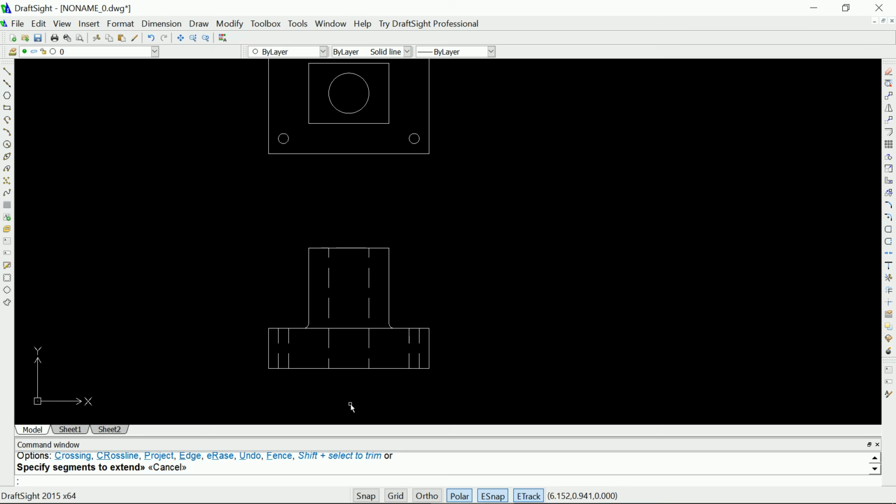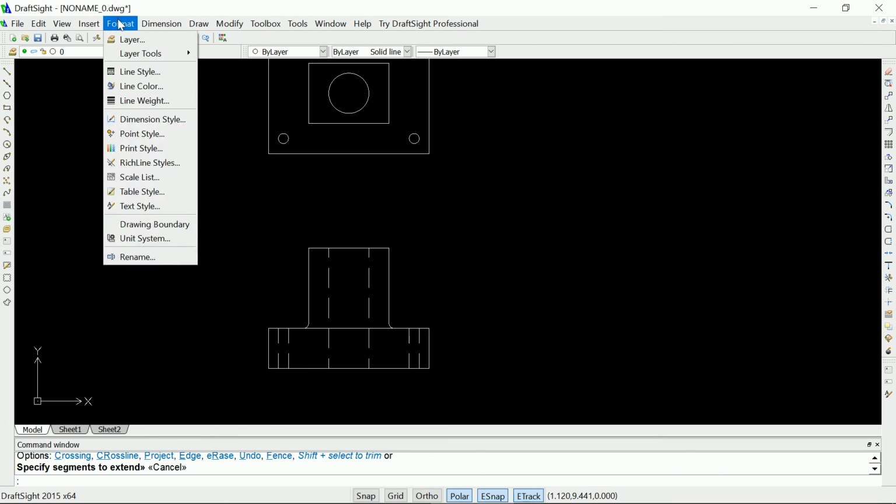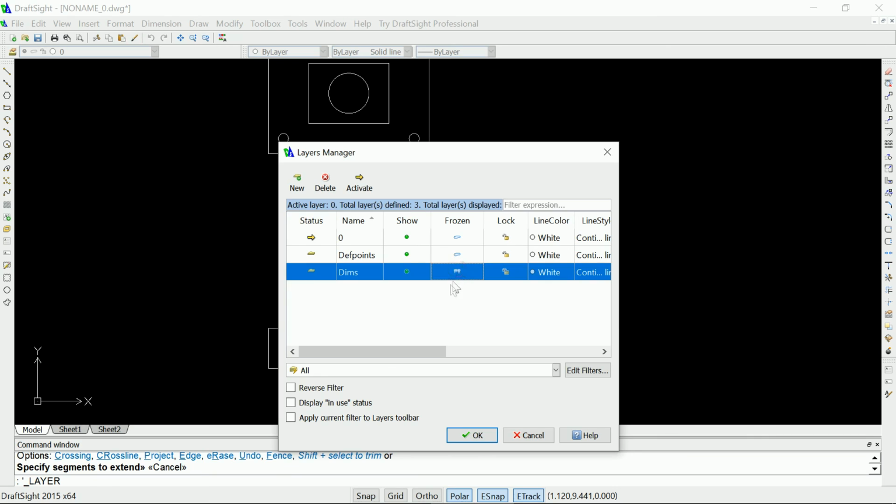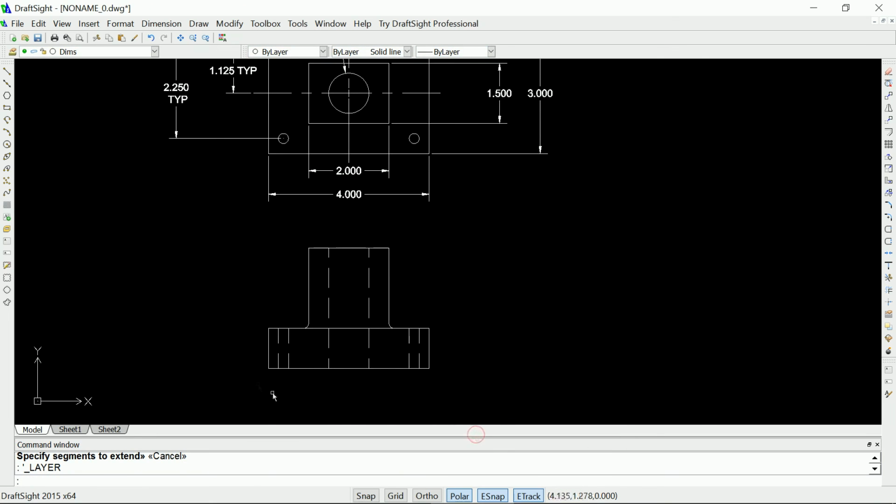And then you put your dimensions here. So what I want to do is turn my dimensions back on by unfreezing it. And if you click here, you see this arrow here that says we're on layer 0. I want to go to make dims my current layer. When I say OK, all of the dimensions will appear again.